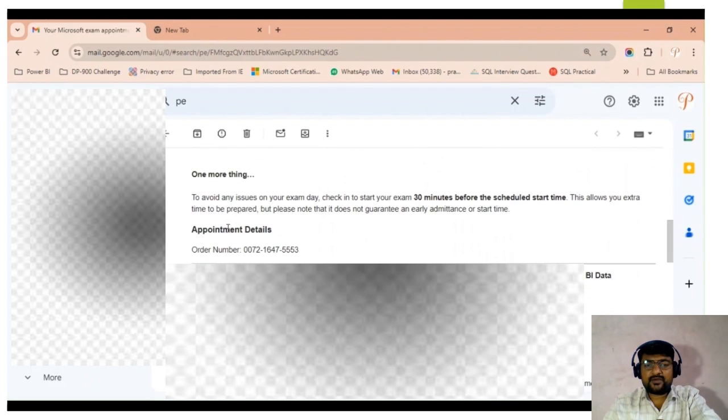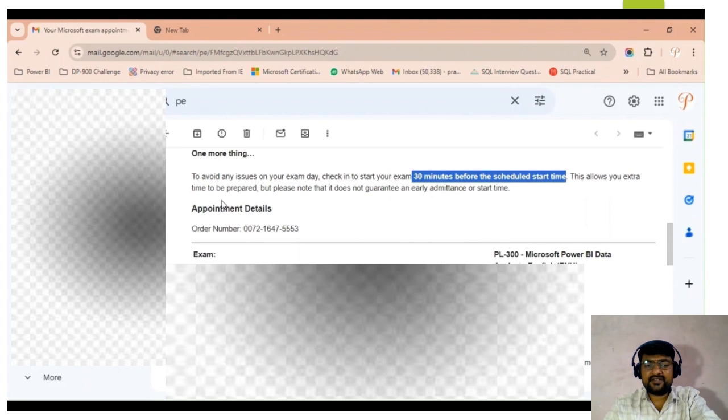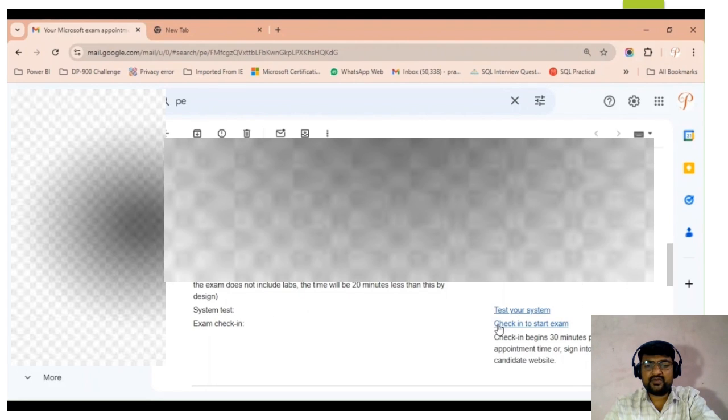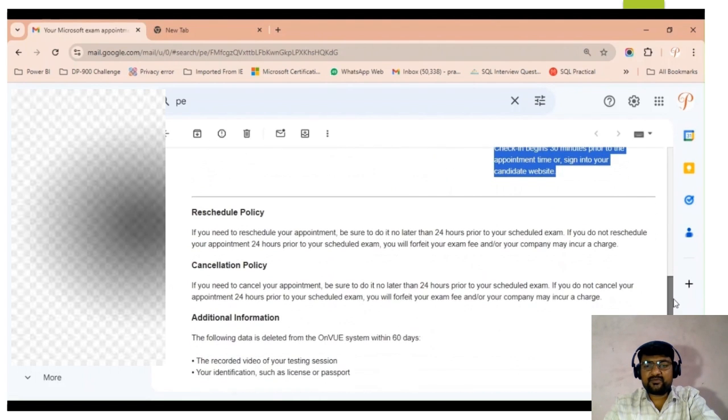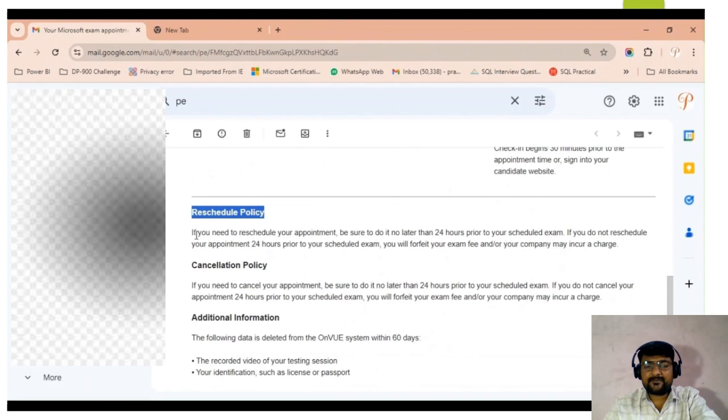Below you can check the appointment details. Basically it will include your exam, then candidate ID, registration ID, then date and timing for the examination, and appointment length. The appointment is 120 minutes, and you can check the timing in Indian time. Below that there is a system test and exam check-in. Basically checking in is in the 30-minute period before the appointment timing. You can also check that detail.